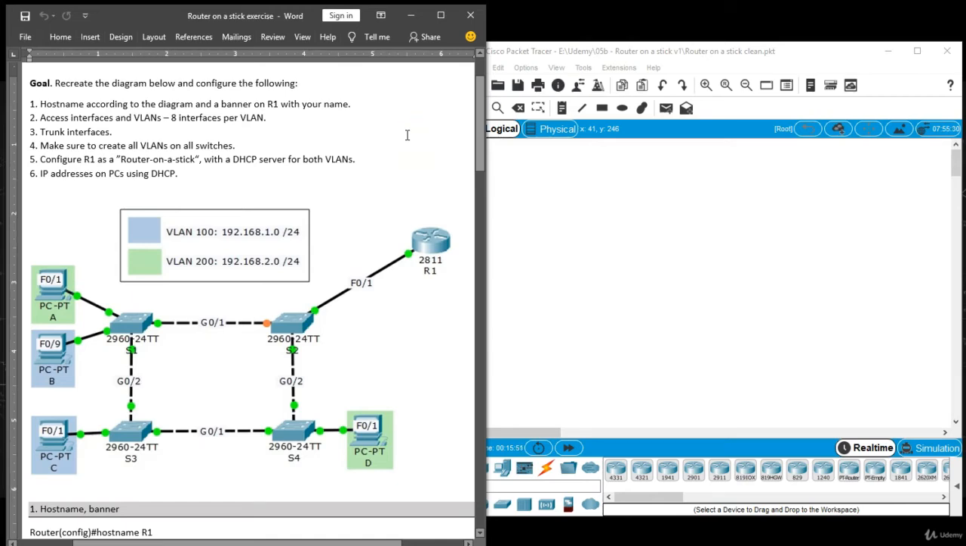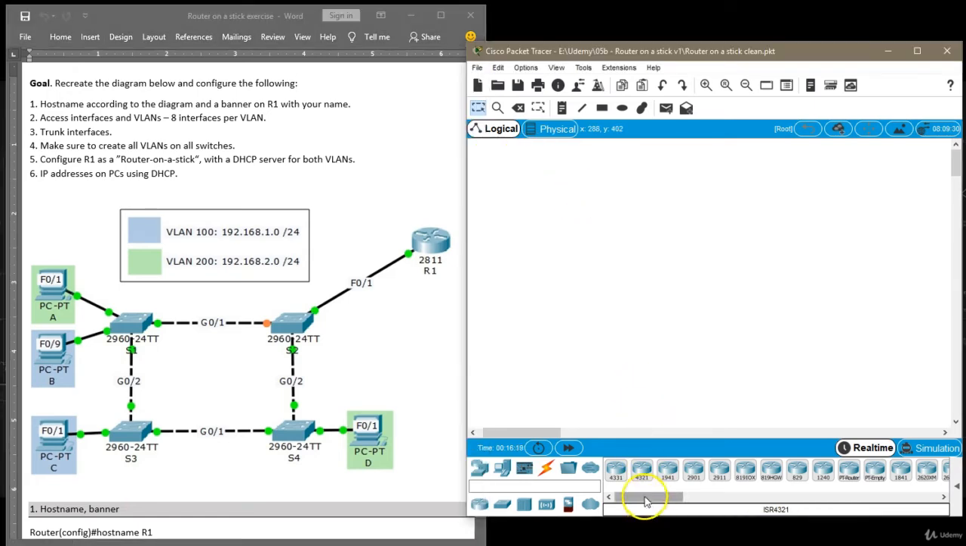This time we don't have a prepared Packet Tracer file, so we're going to create it ourselves. That is why the first goal in our exercise is to recreate the diagram below. So let's do that. I'm going to add the 2811 router and then the 2960 switches.